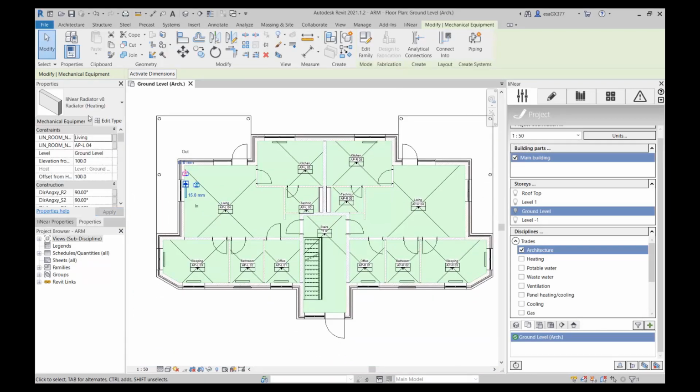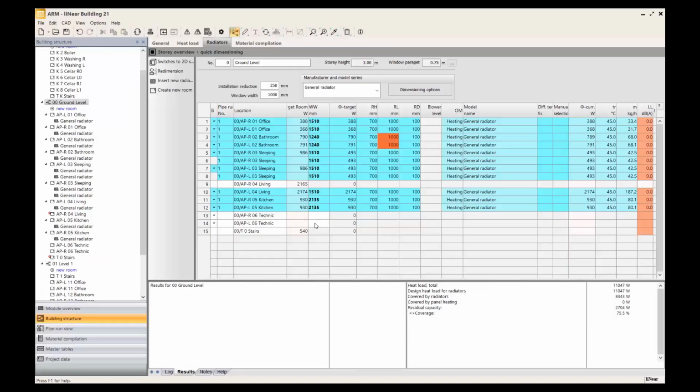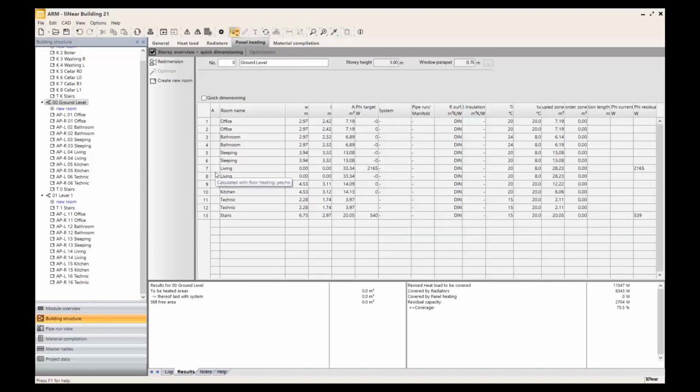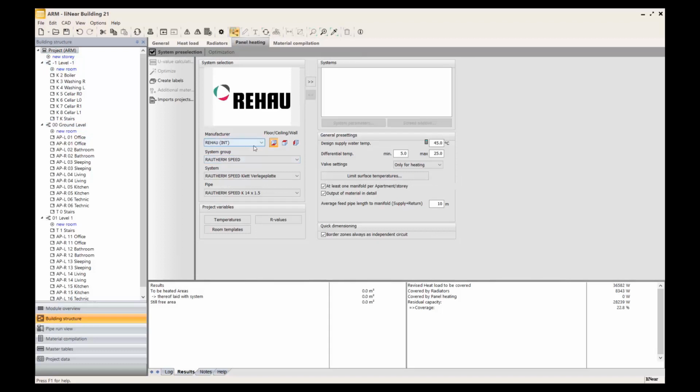And when you check out their properties, you see their design heat capacities and mass flow rates right here. Let's continue with the panel heating circuit. We went back to the linear building and we select panel heating. Here we go to the project and select a manufacturer first. As you see, there are different presettings for panel systems.